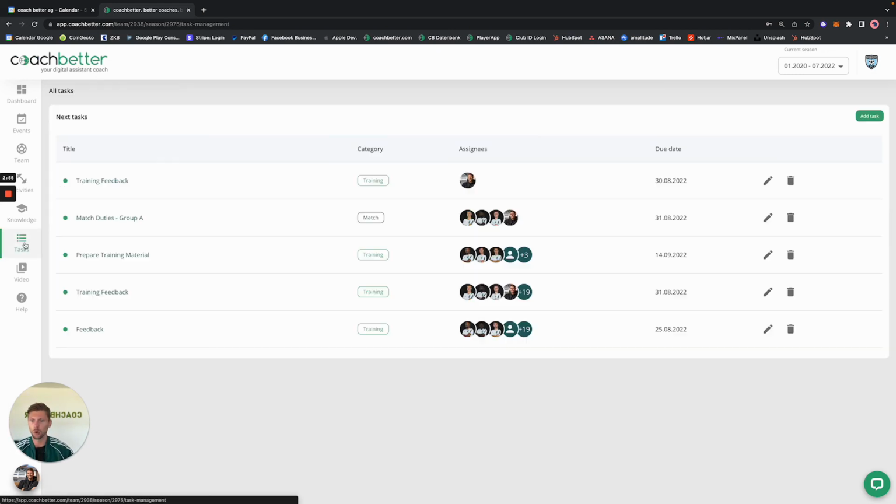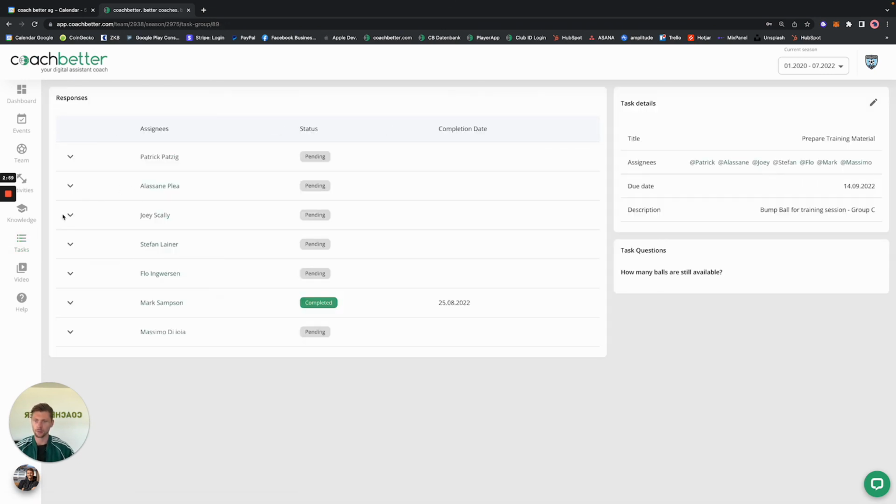You can also see all responses, let's say from group of players for this training, for example, and you can click step by step. For example, here, Mark Sampson has already completed the task. I asked how many balls are available, and actually 12.